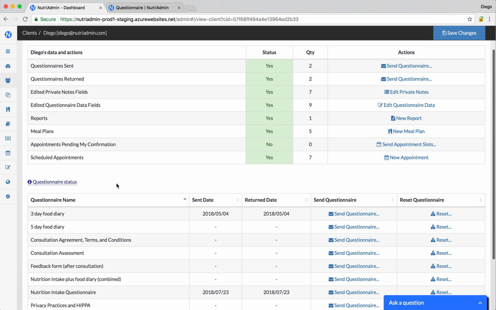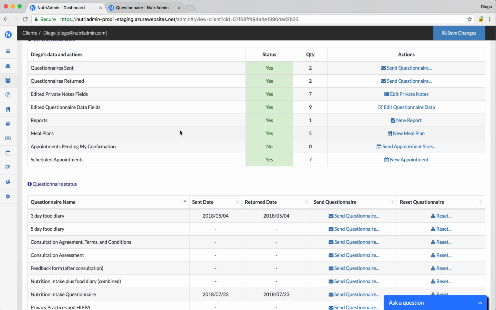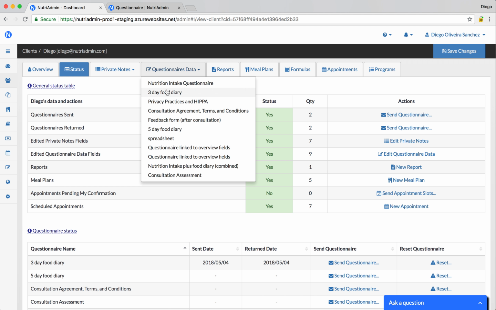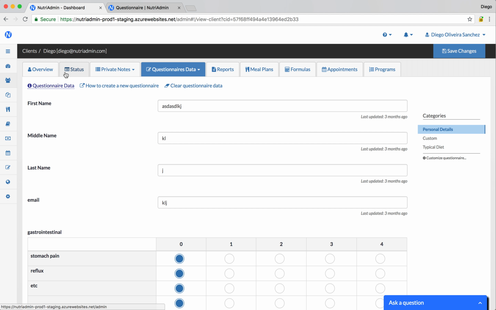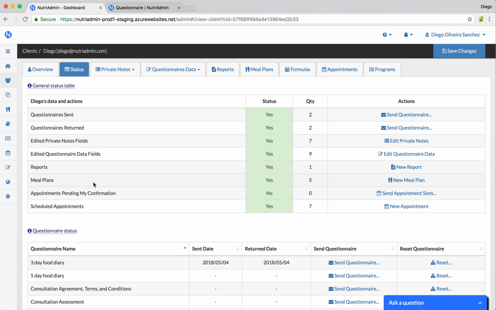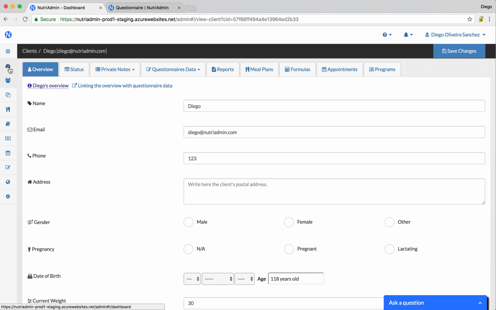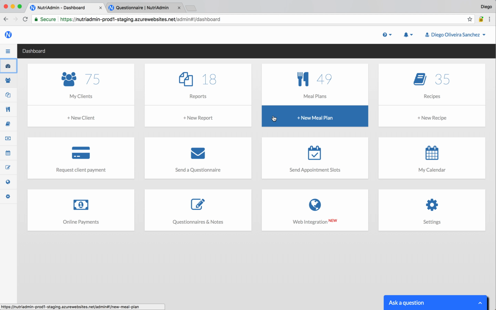But in addition, there's also this 3-day food diary. This was created a couple of months ago. So this is just some random data in here, but it shows that this was an existing client record that already had some information in the past, and I just added the extra questionnaire that was submitted.